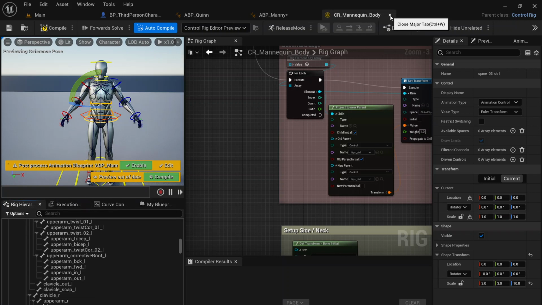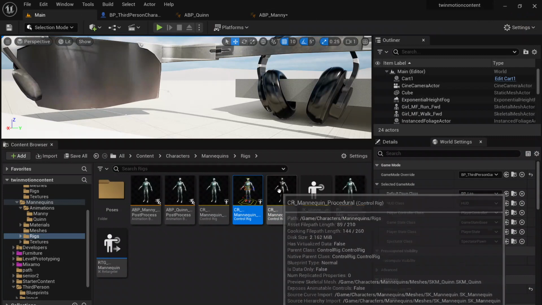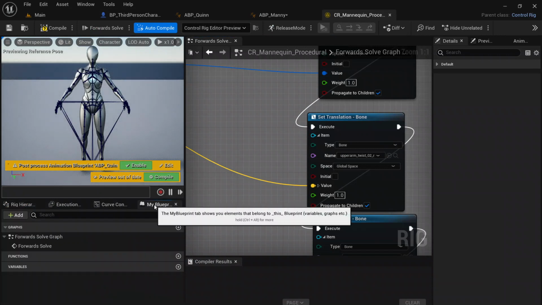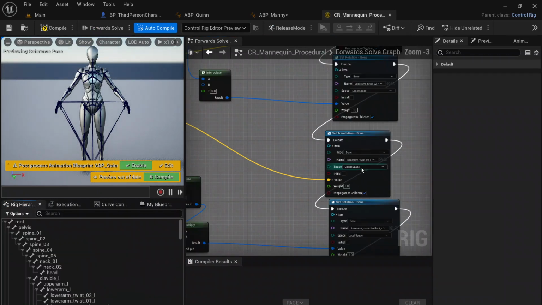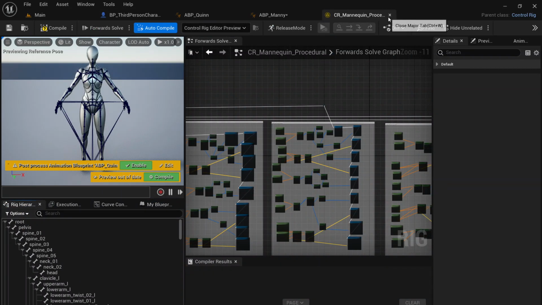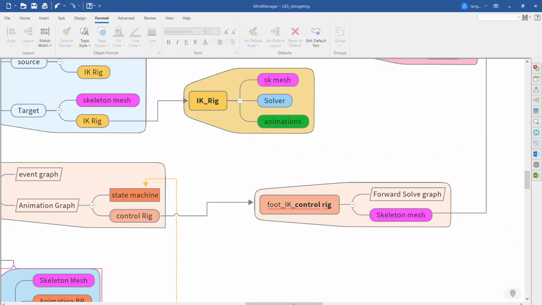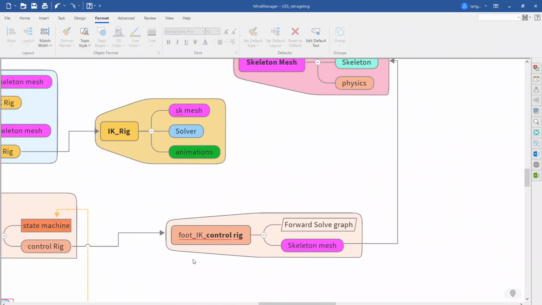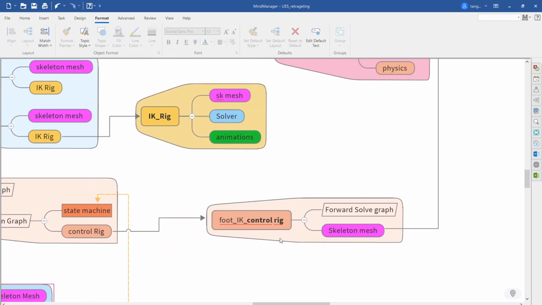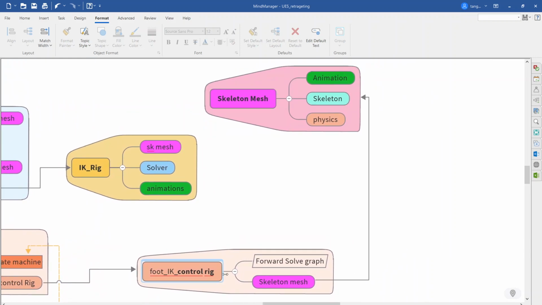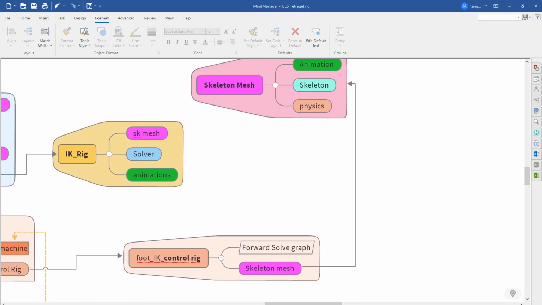Besides this rig, there's another rig. I think it's called procedural rig. Again, it just has different functions you can play with. This is procedurally controlled. All right, I think that's basically the foot IK rig. The only thing you need to know is that this control rig controls the foot position, right? It goes up and down when you're navigating, and this control rig has to be associated with the skeletal mesh.